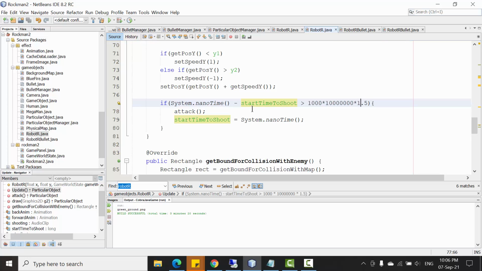1.5 seconds. Alright, so if the time is bigger than 1.5 seconds, this object, this robot R, will attack. And at that time, I again set the last shooting time equal to this time. Alright, just easy.